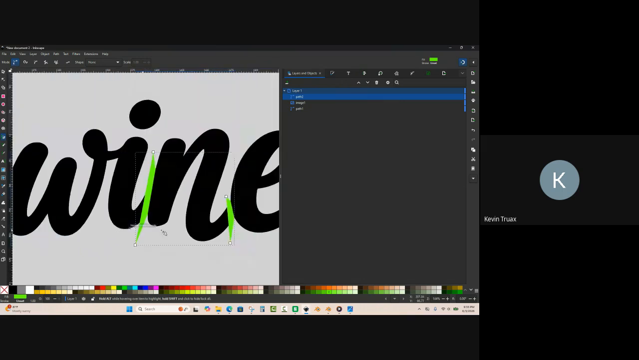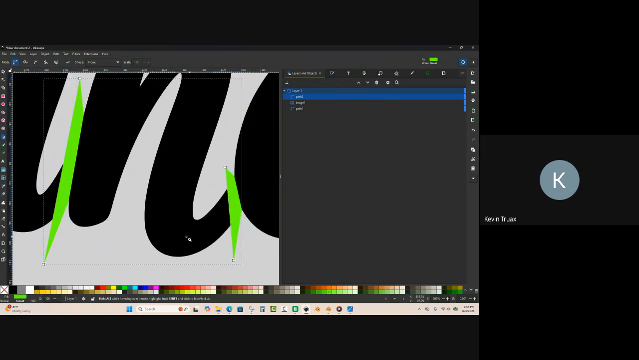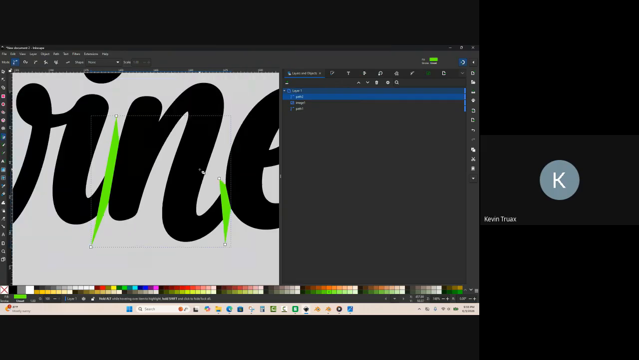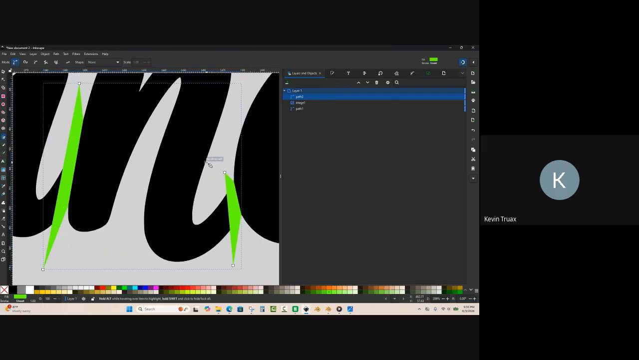The other thing that we need to do is, you see this tail? We need to cut that away from the end. So shift, click up here, and we're just eyeballing.